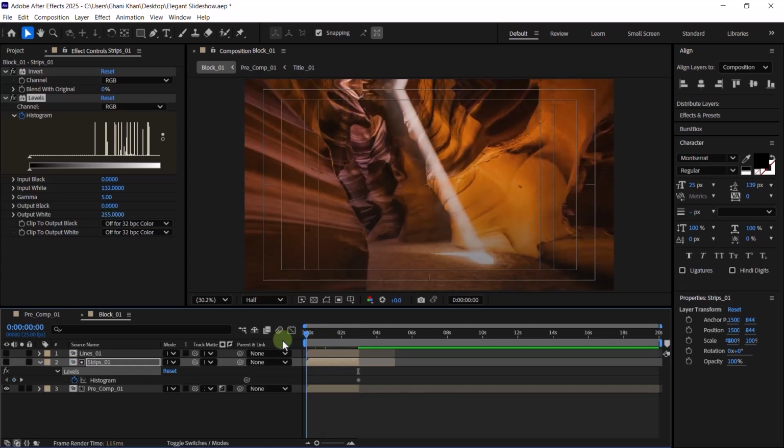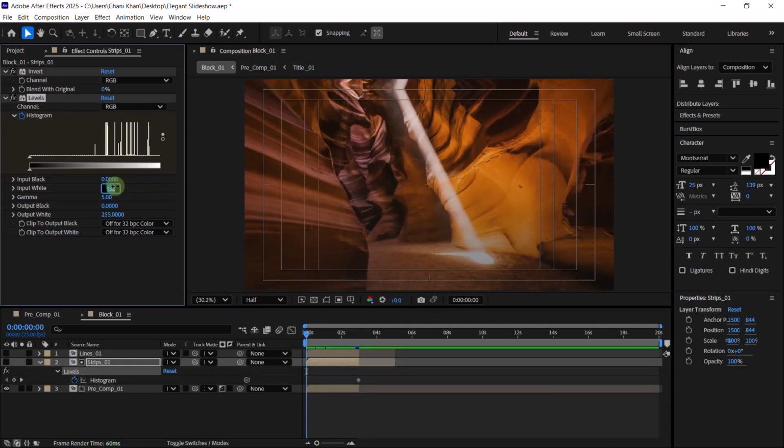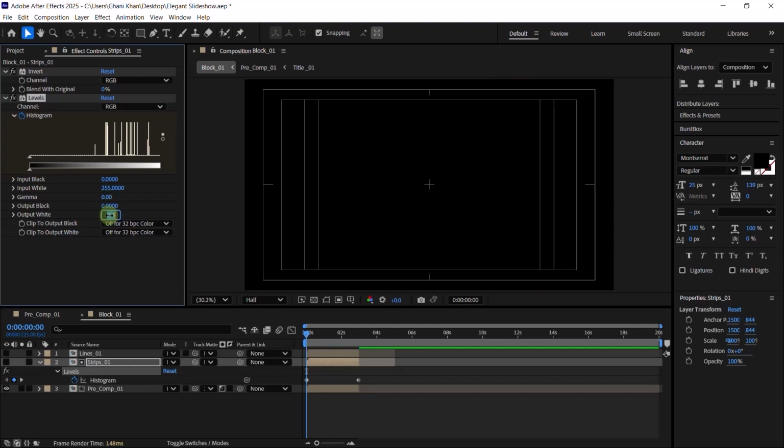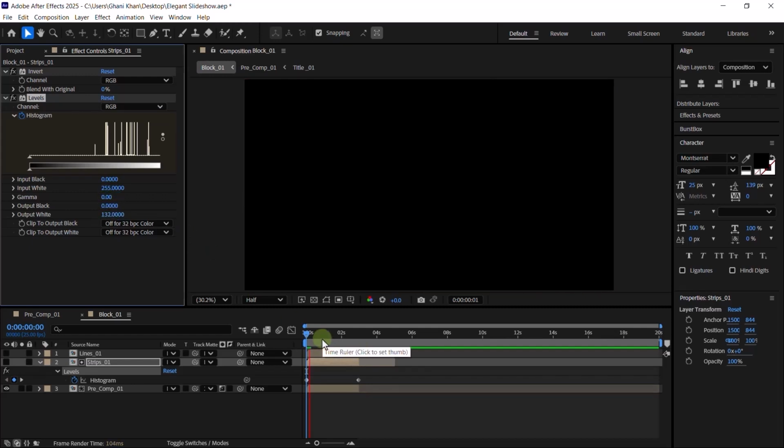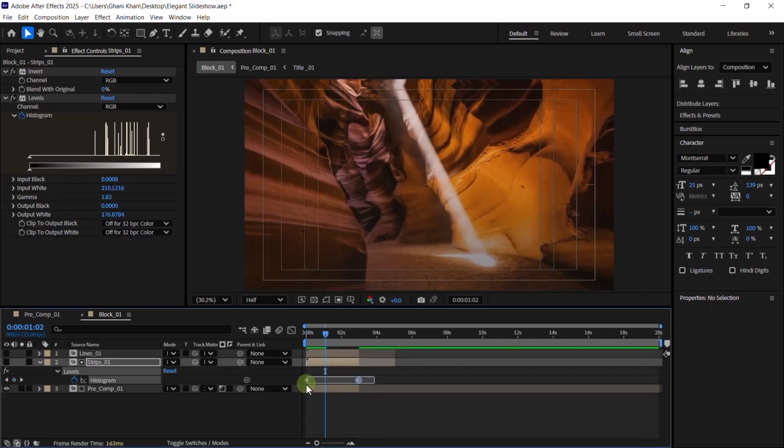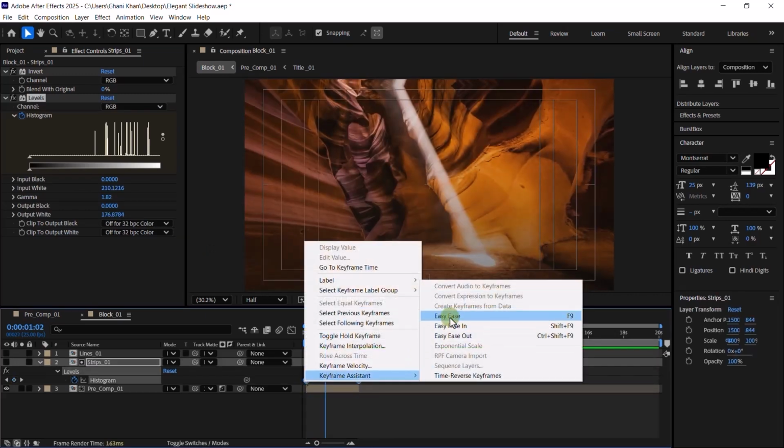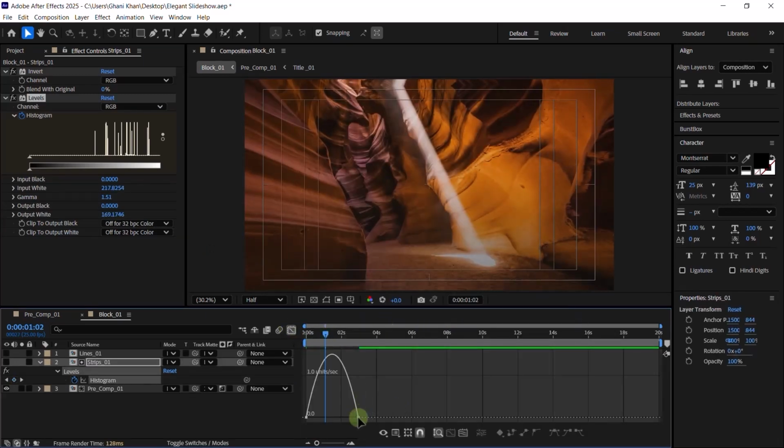Now go to the first frame and let's change this to something like 255, 0 and 132. Select them, keyframe assistant is ease, and just move them kind of something like this.